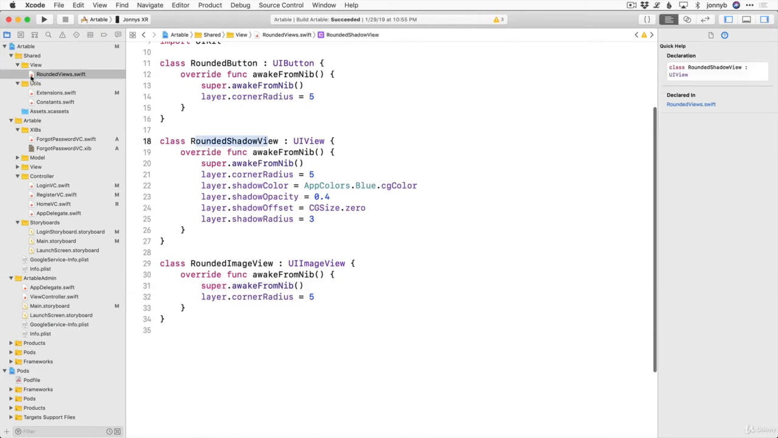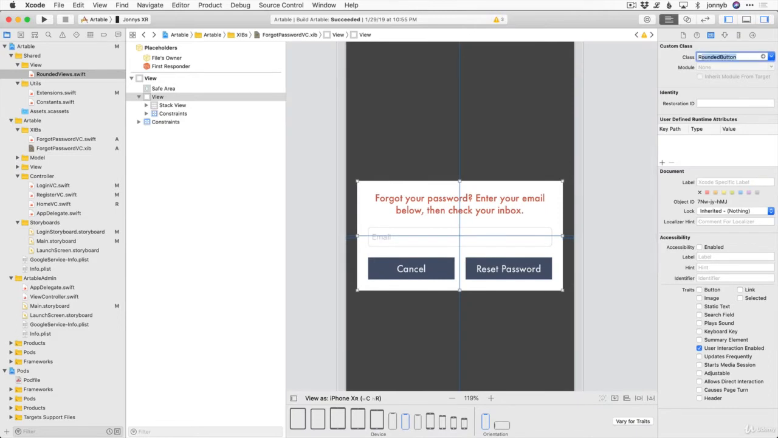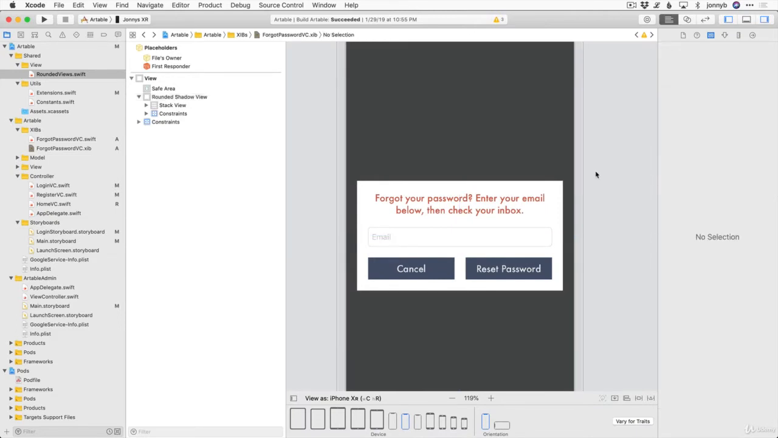Rounded shadow view. Okay, let's go with that. Rounded shadow view. All right, that looks pretty good. I think that pretty much takes care of our UI here. Now we just need to hook up our buttons and our text field.